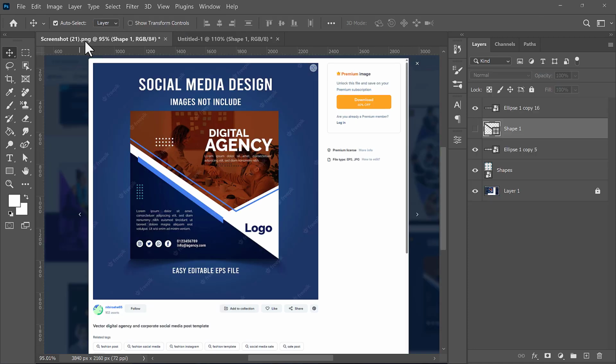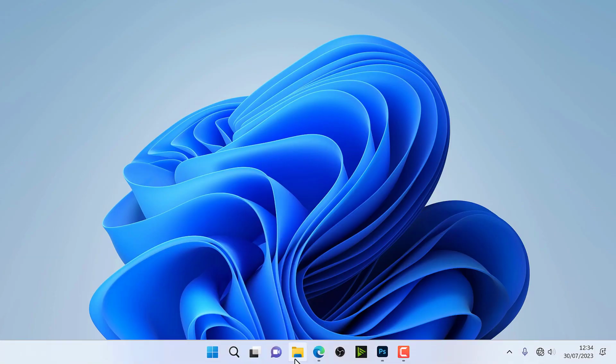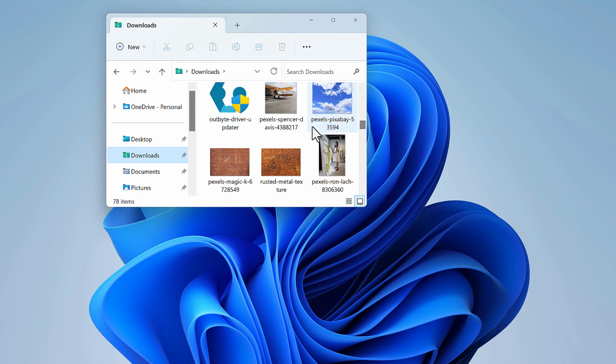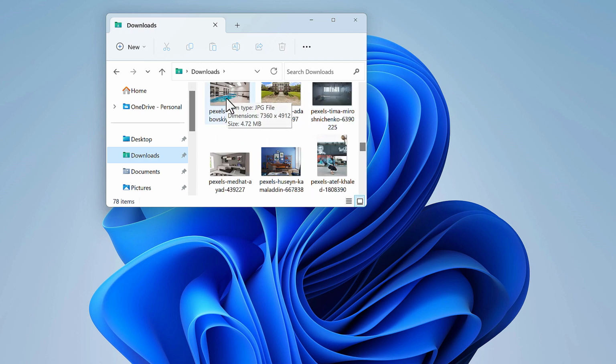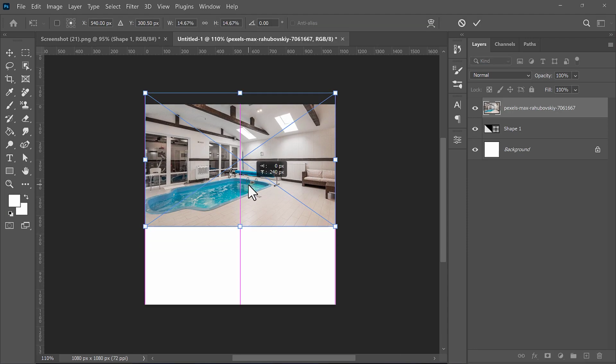And now what's next? You can see that there's an image. So I'm going to drag in the image from my image gallery right into Photoshop. I'm just going to go to downloads and look for an image that can match. Okay, this pool looks fine, so I'm just going to drag it into Photoshop, and you can see the image has been brought into Photoshop and it is on top of the shape.